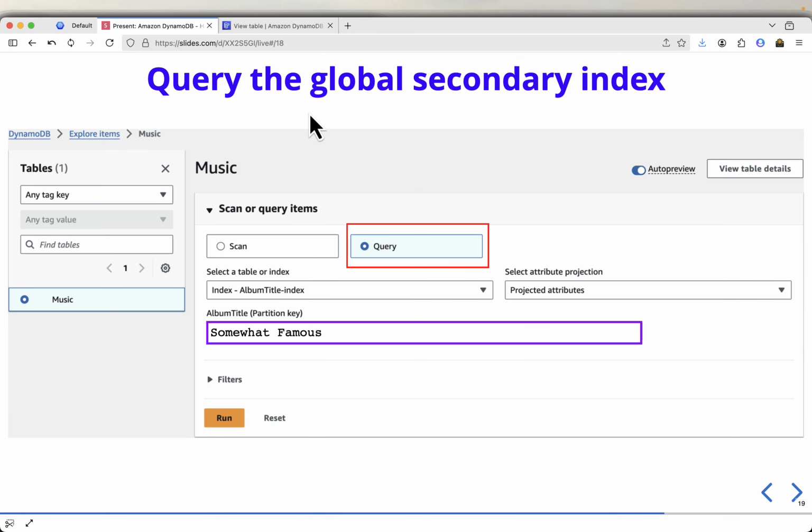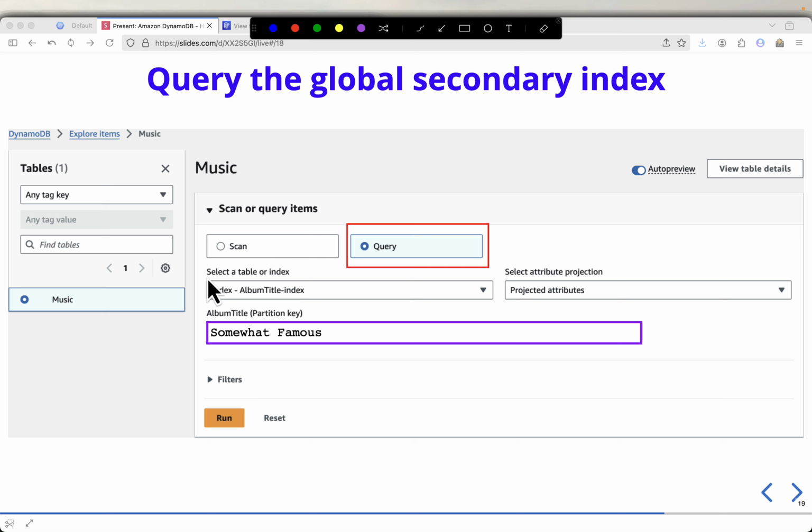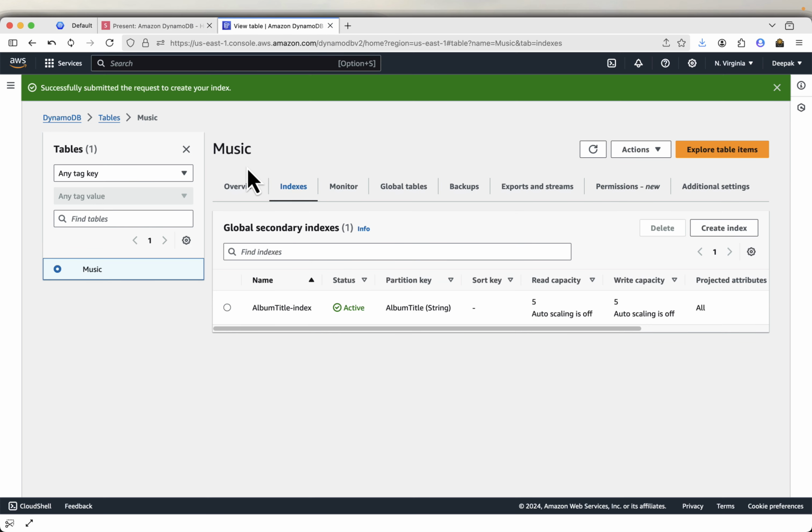So next is to query the global secondary index. For this go to the table and select the table and search for query for the global secondary index. So for that you have to select a table or index. You just have to select this value. So this needs to be highlighted, right? Otherwise the default is the default table, which will search for the primary index.